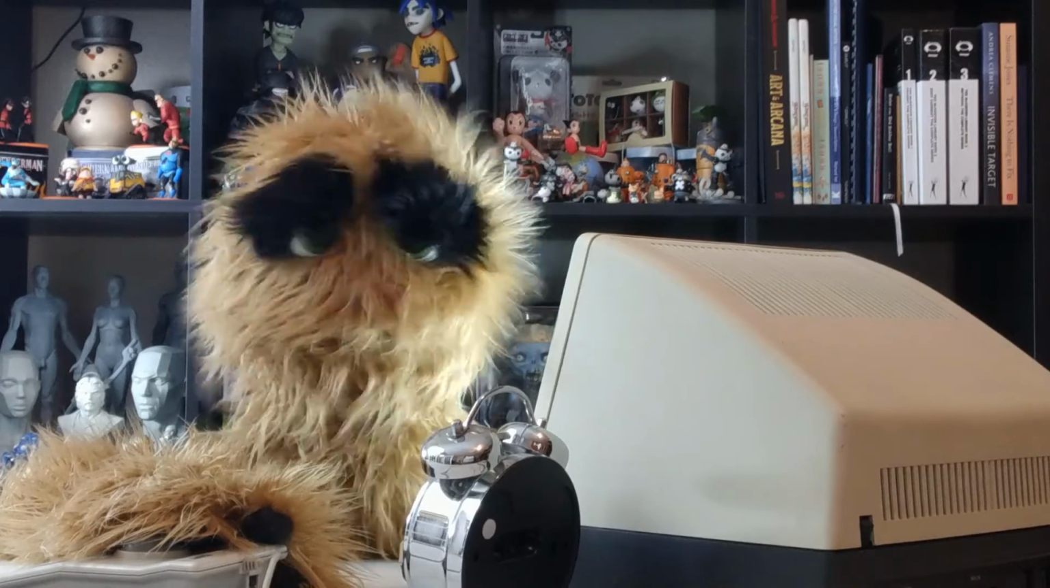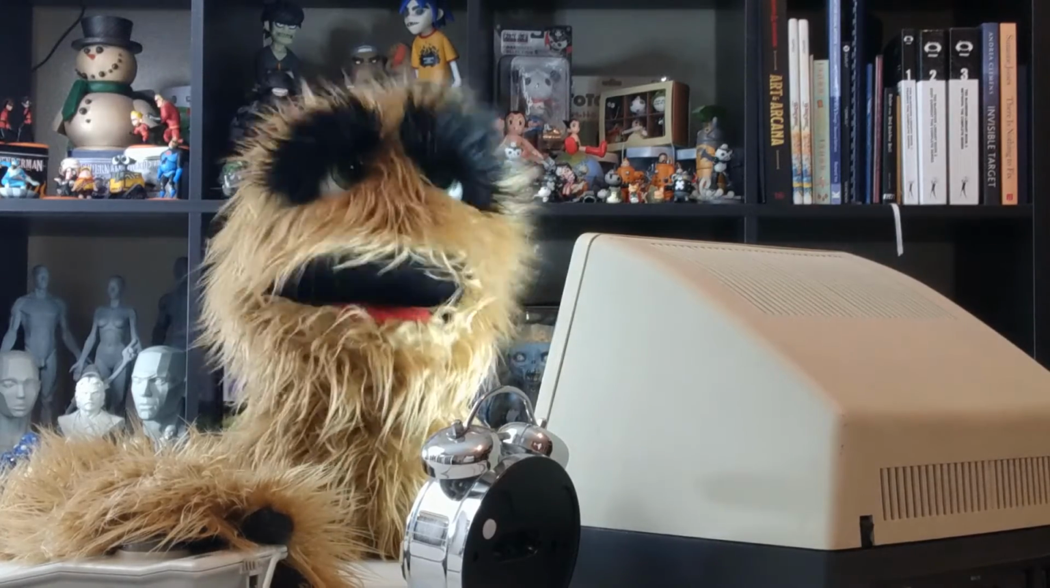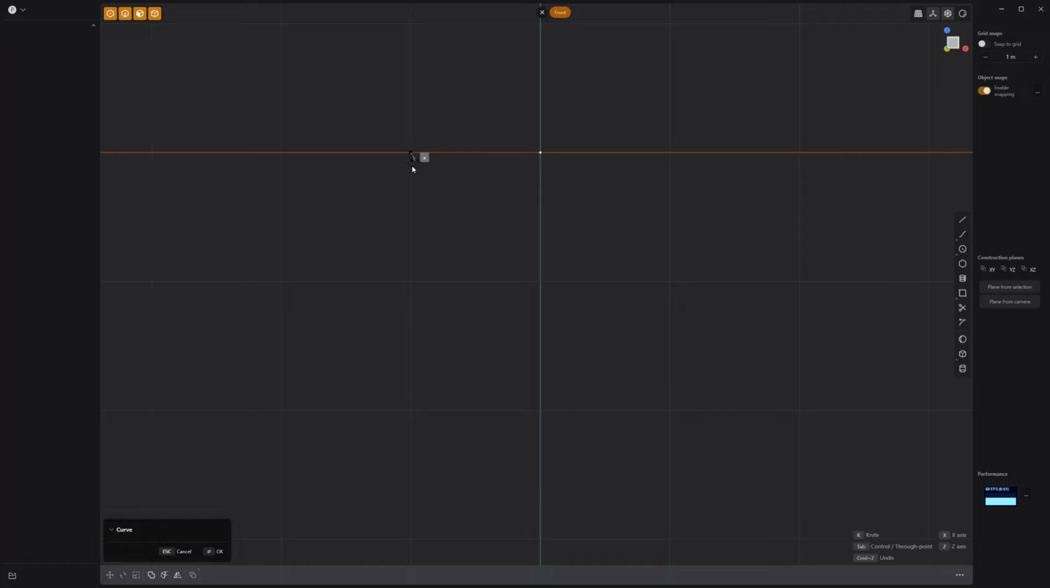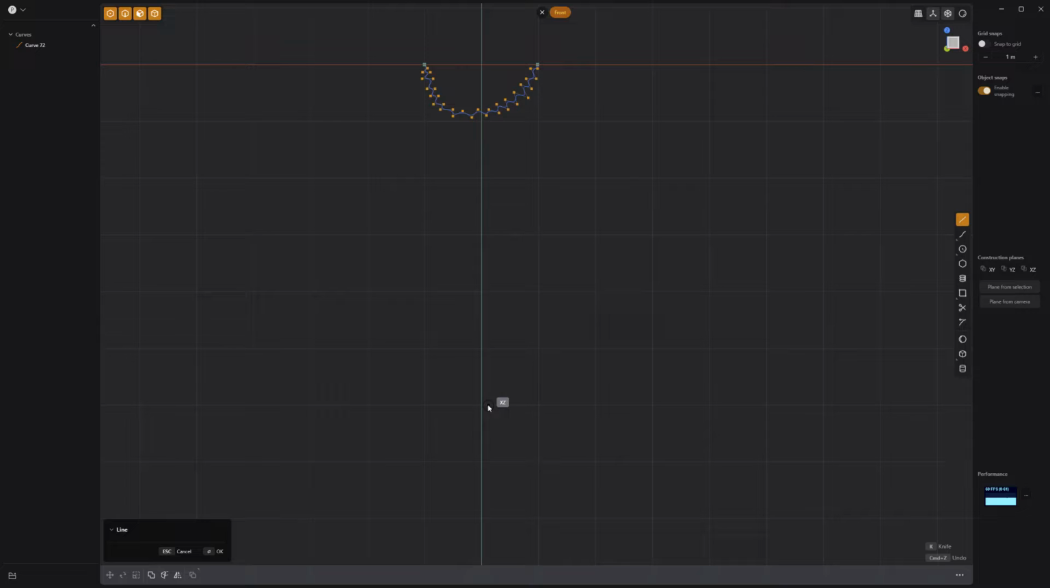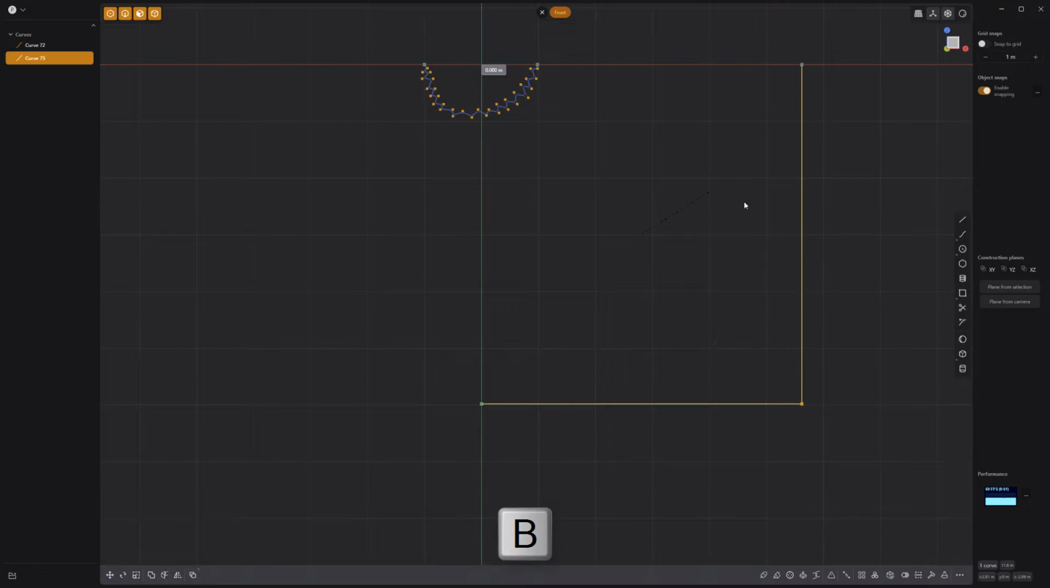Floyd here with a quick look at modeling a simple pillow in Plasticity. Start by creating a wavy 180 degree arc curve, then select every other point on the curve and move it forward. Next, create a two segment line curve and bevel the corner point to round it off.